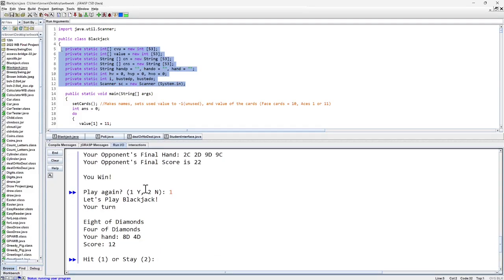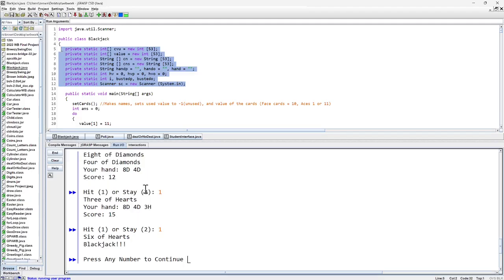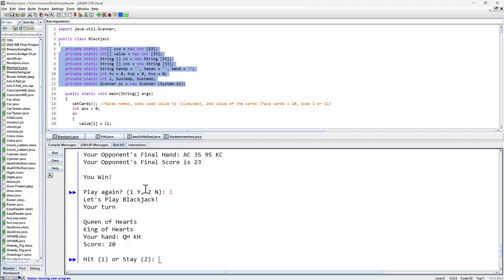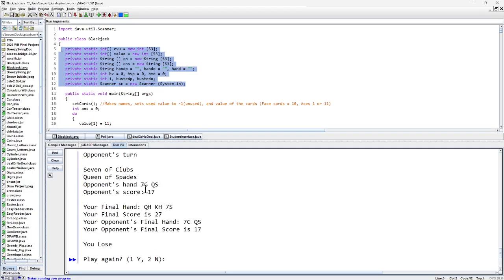Let's play again. Let's try to lose this time. We got 12, 15. We get a blackjack again. We win again. So we got queen of hearts and king of hearts. That's it. We got a 7 of spades. We bust. So our opponent gets a 17 exactly, and that means we lose. We had a 27. We busted, and our opponent has a 17, which means they win.